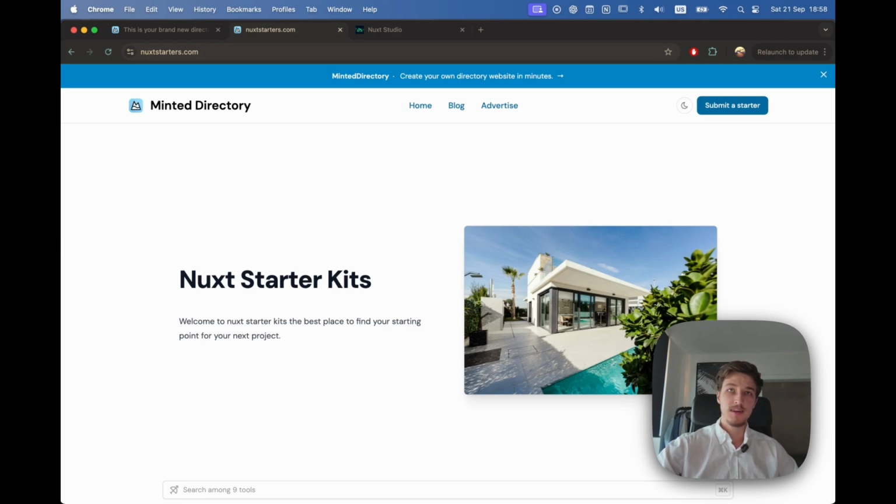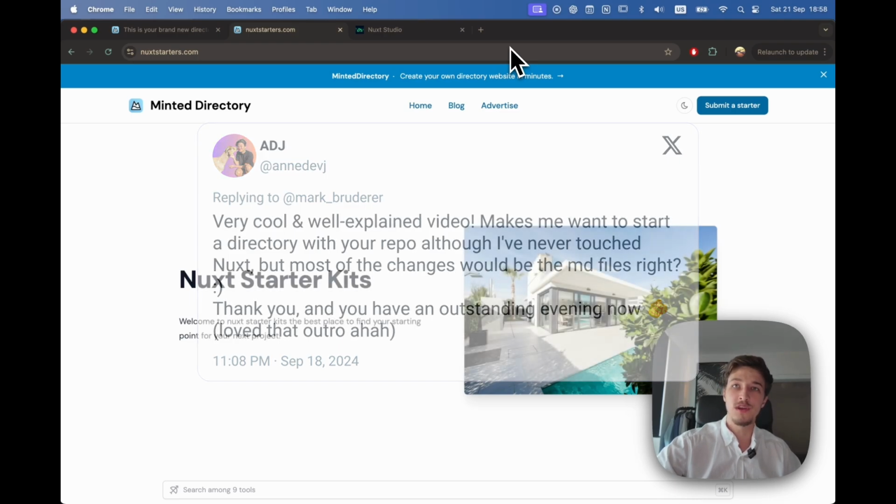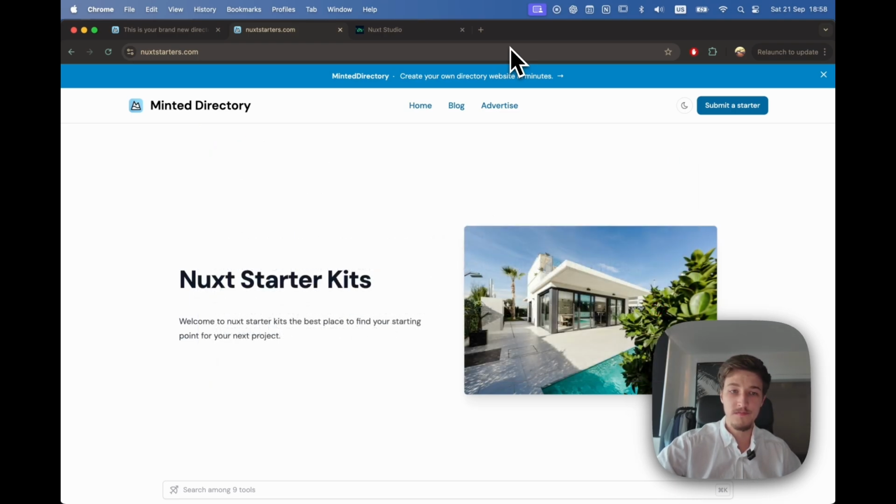I will get to that right after the next question, which also ties into this topic. The next question was from ADJ, who asked, I want to use your repo, but I've never used Nuxt. Most of the changes are just editing the markdown files, right? And the answer is you don't need to be a Nuxt expert to launch a directory with Minted Directory. And I'm going to give a demo of how to do that right now.